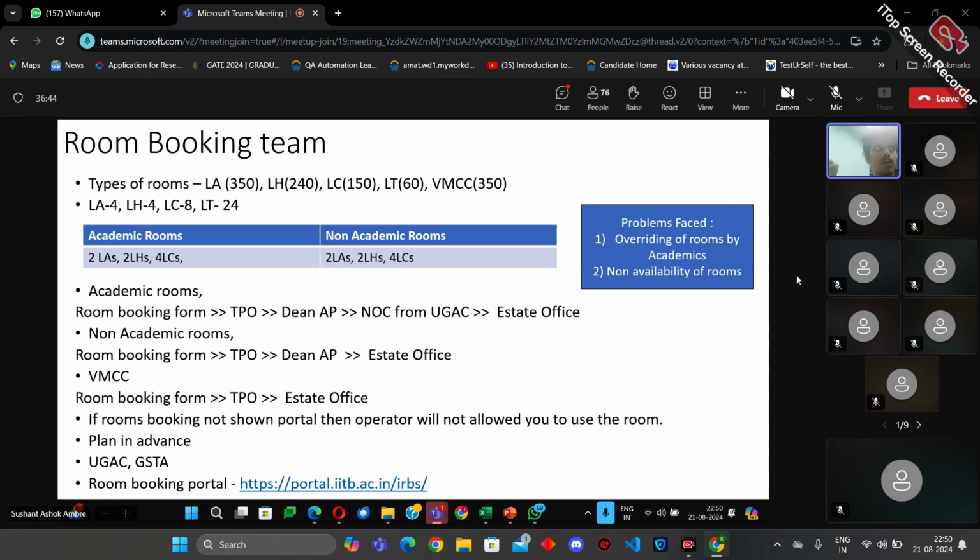Means at the start, on the 14th or 15th of September, I'll book the room for October 1 to October 15 at once, in one room booking form, one or two rooms, for the 15 days. Basically, you don't know which test is going to be conducted, and you can't book the room once the test has been scheduled with the company.